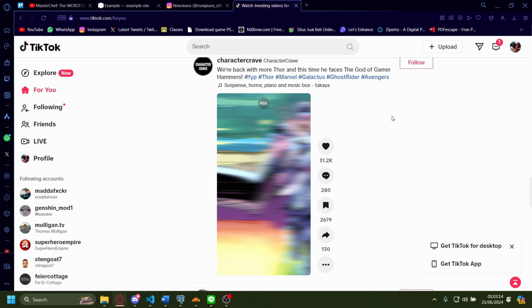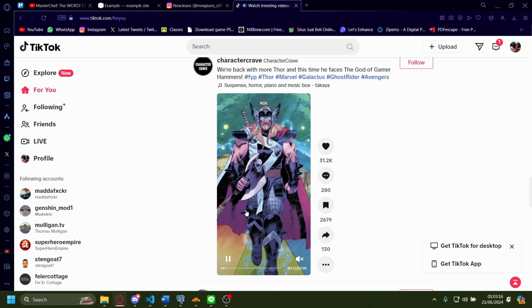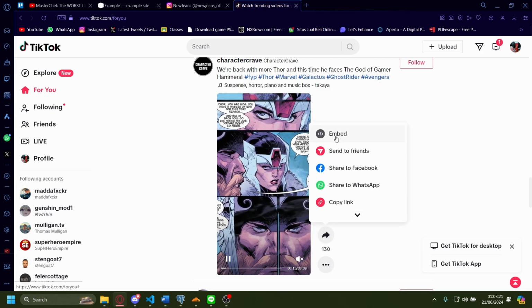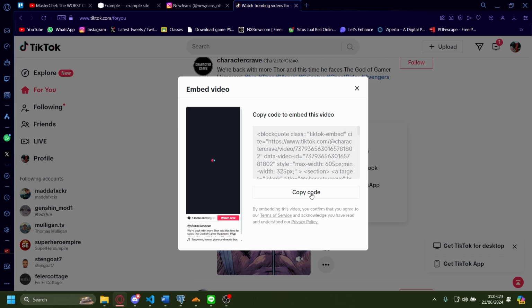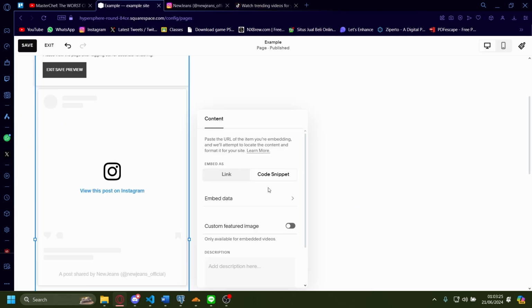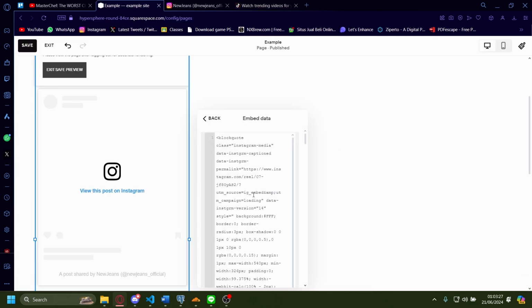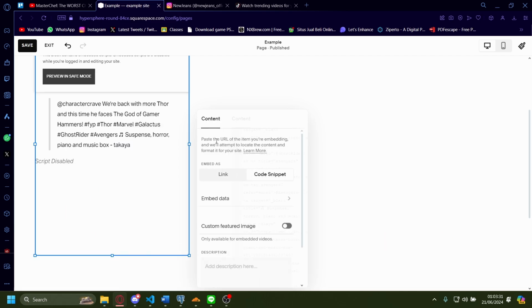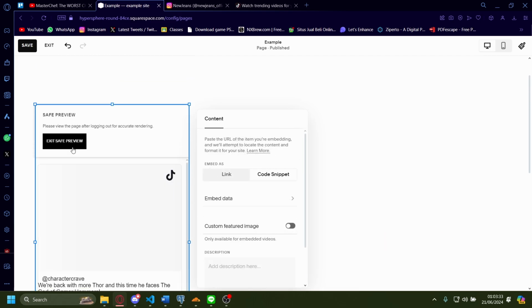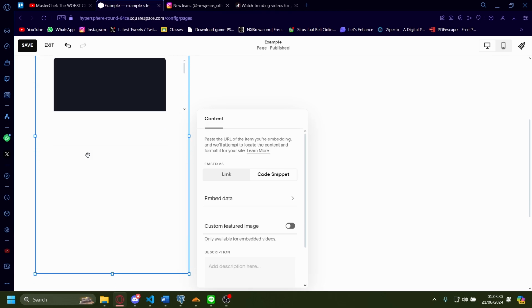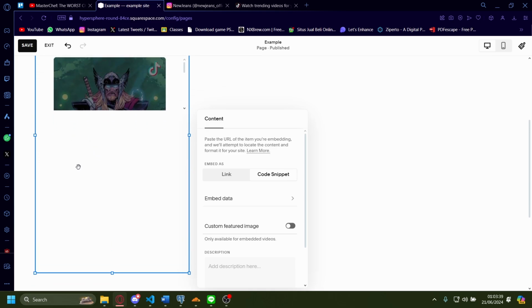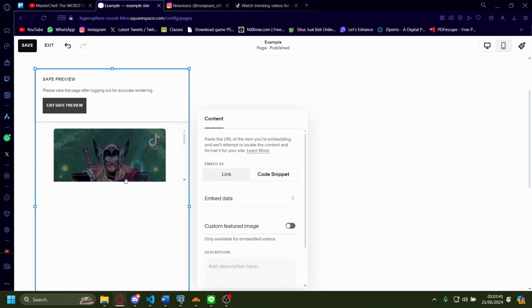There's also another way. Let's try with TikTok, for example. This video, we can use this share button and then press this, embed, copy the code again, go back, code snippet, embed data, delete the old one, paste the new one in, back. Let's preview this. It hasn't loaded in, but you get the idea.